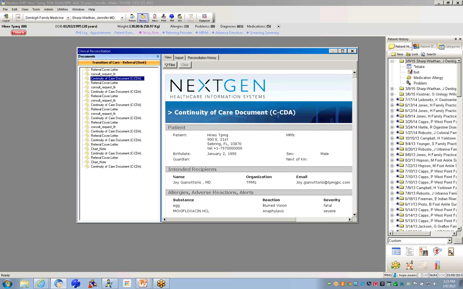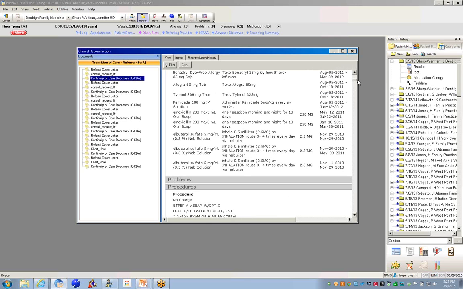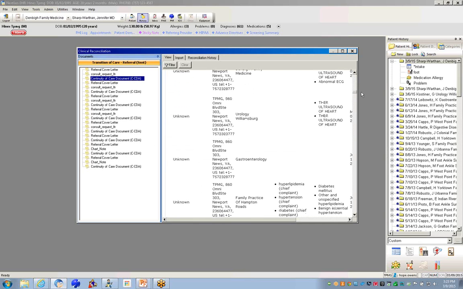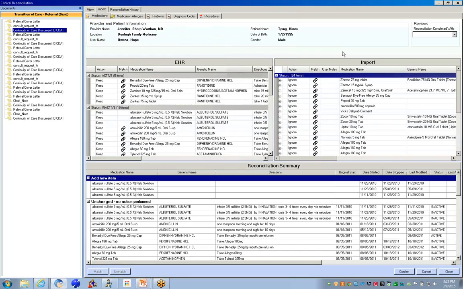So here you'll see the CCDA that you generated, and it pulls in all the pertinent information, problems, procedures, encounters. You're going to go to your Import tab. That's your hub. That's the tab that you're going to be doing most of your work from. So EHR, what's in the EHR side is what we have in NextGen for the patient. Import side is what's coming in from the CCDA. So that's our side that we're going to import the document into our system from.